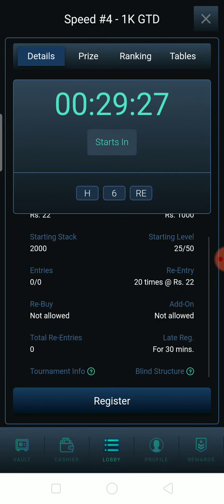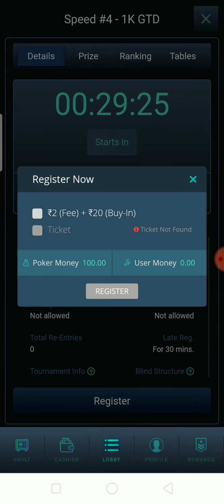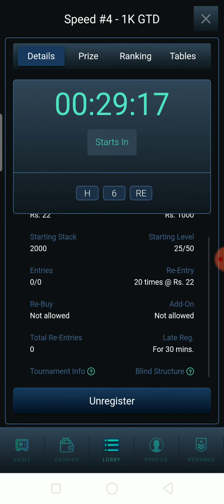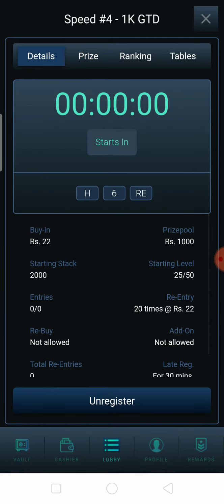Once I click on register, here you can see I can do the buy-in of rupees 2 plus 20. I'll just click on register right now. Once I click on register, it shows success. The tournament starts in 30 minutes. I'll just click on the tournament. The prizes are also mentioned here. The prize pool is 1000 rupees, buy-in is 22, starting stack is 200, right? So you can do it like that.